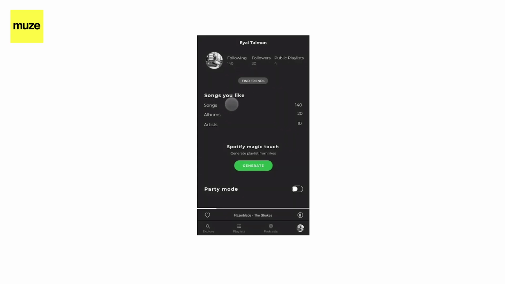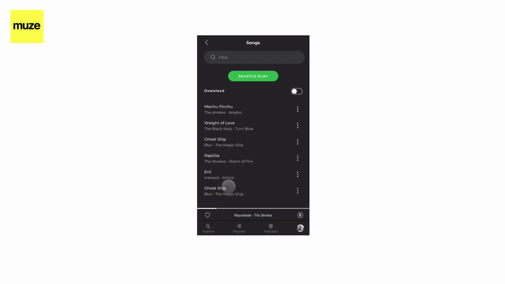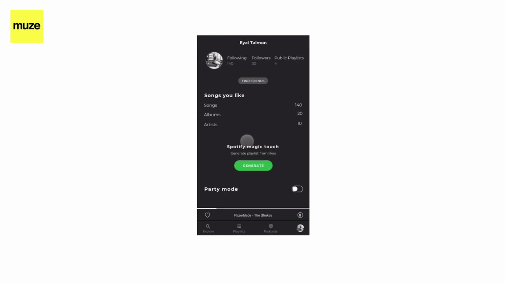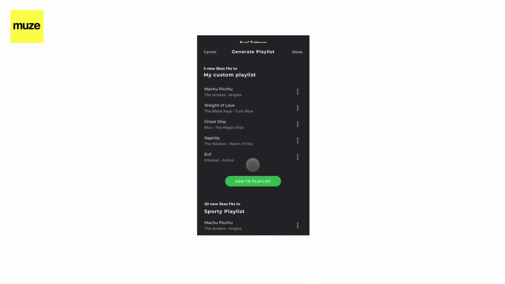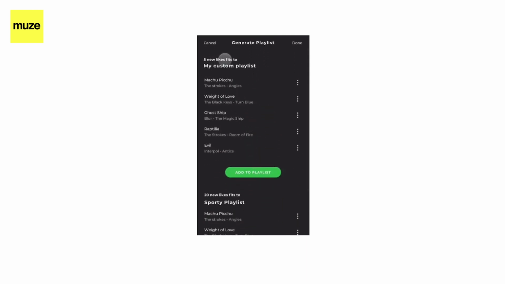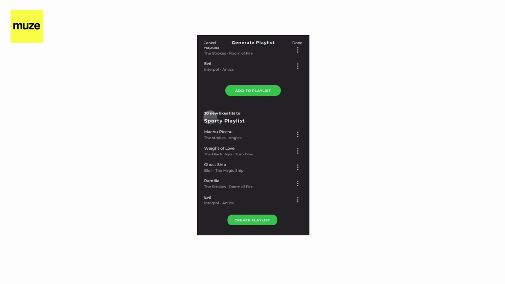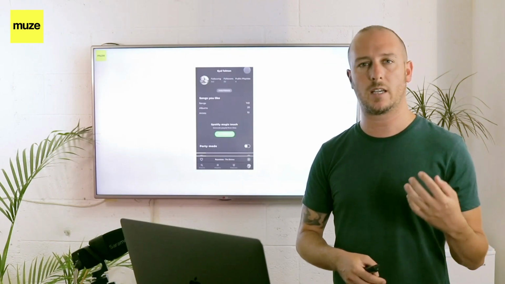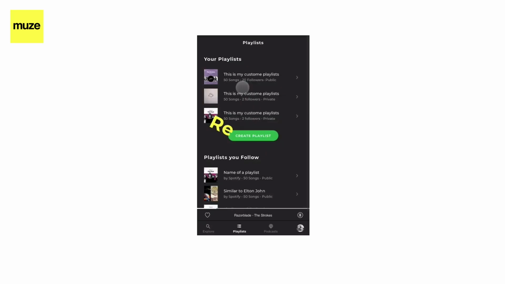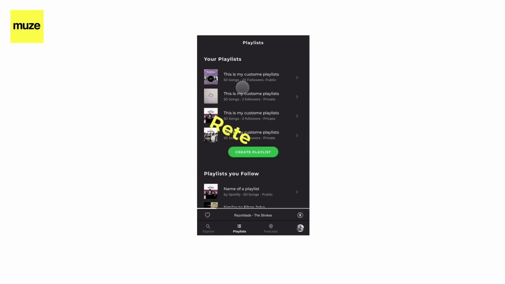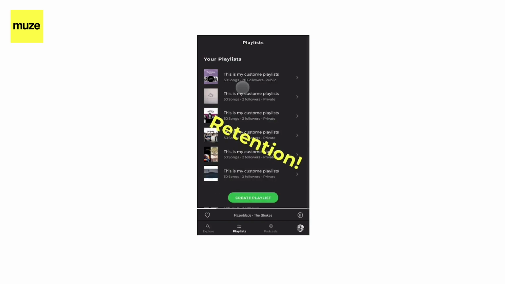In this generator, if you like an album or songs, everything goes to this section. Cool. But we have Spotify Magic Touch, so we can click on generate, and then it will take, for example, 5 songs by the genre or BPM and push them to a current playlist, or it will take 20 new likes and make a new playlist by the BPM and genre, for sporty, for example. And you can generate those playlists very easily. And right now you have retention, you have more and more playlists, and the user will not leave the app for another competitor. Very nice.